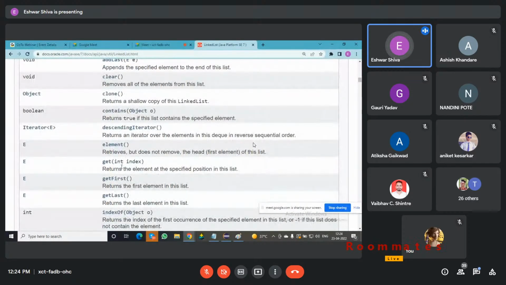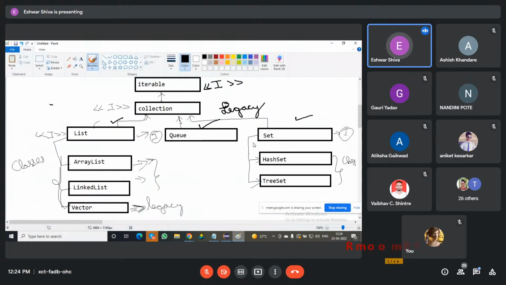Now we will end the class. After this, go and research all the implementing classes of collections, that is array list, linked list, HashSet and TreeSet. What are all the methods for removing, adding, searching, iterating, getting the elements? So you do the research on that and we'll continue the class on Monday.